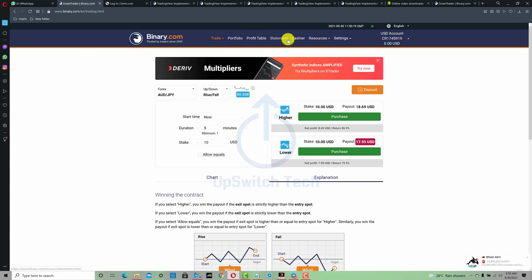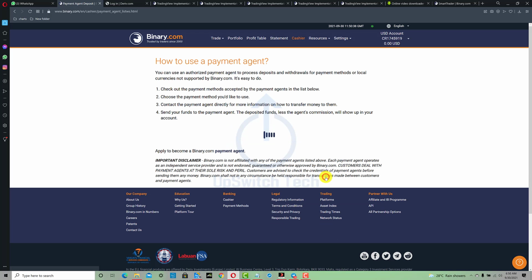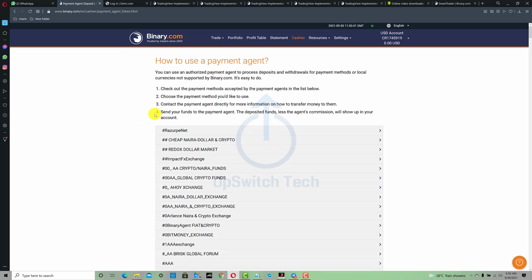So how do you deposit into your Binary.com account? After logging in, on this page you click on cashier. All right. When you click on cashier, as you can see, payment agent. If you want to deposit, you click on deposit, and then as you can see, a lot of agents.